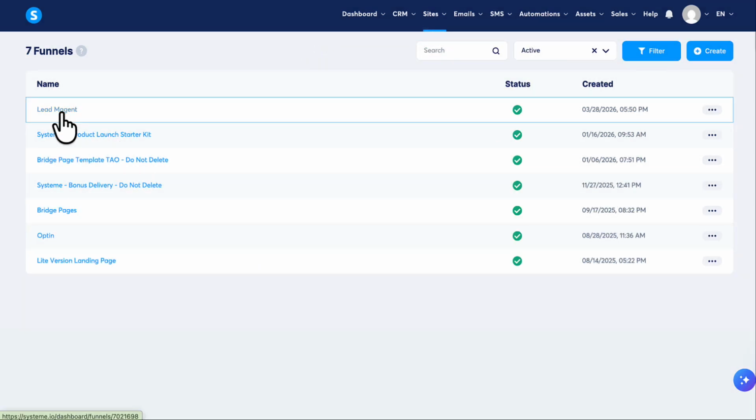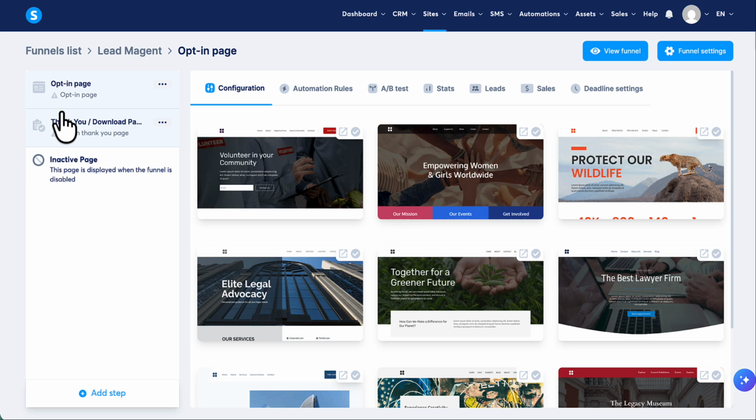It says lead magnet. So we need to click on that to go into it. And you see it automatically creates an opt-in page, a thank you download page, and then an inactive page here. And you can see at the top here it's selected on the opt-in page.